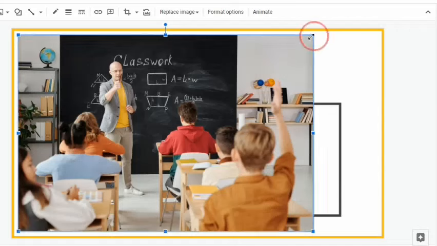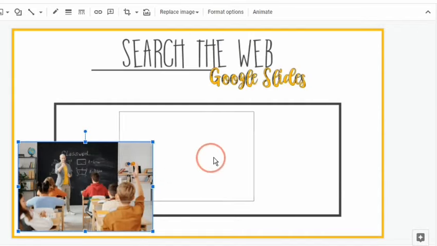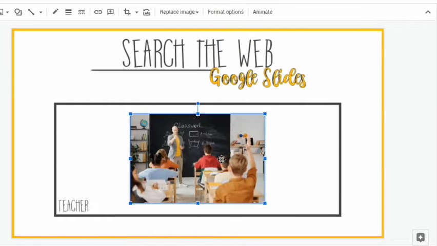I can use the little square or handle on its corner to retain the image proportionate. I will not use the little squares in the middle of each side as it might distort the image. I can also apply animation to this image. I just simply press the Animate button at the top.